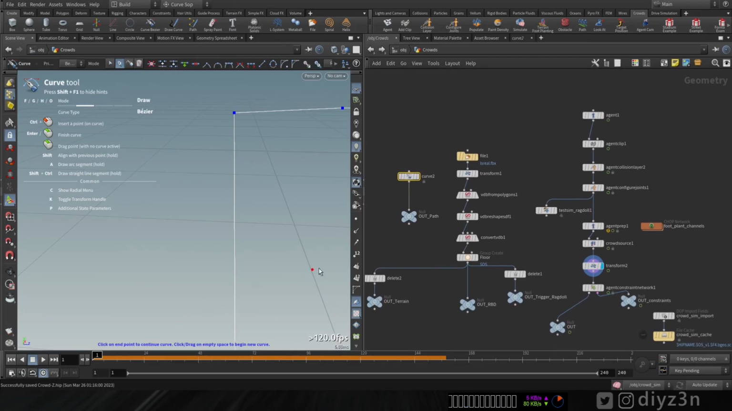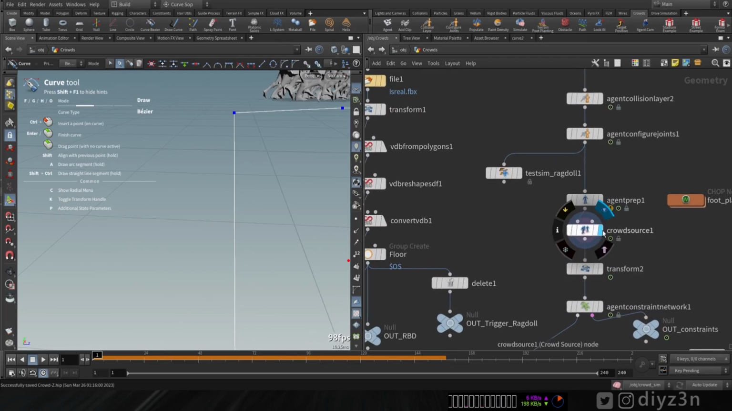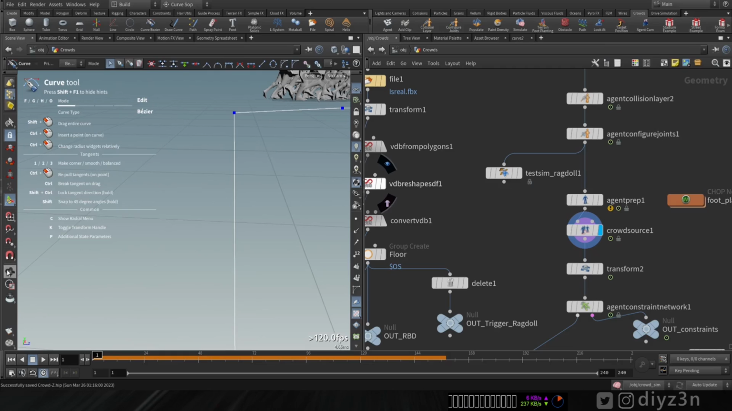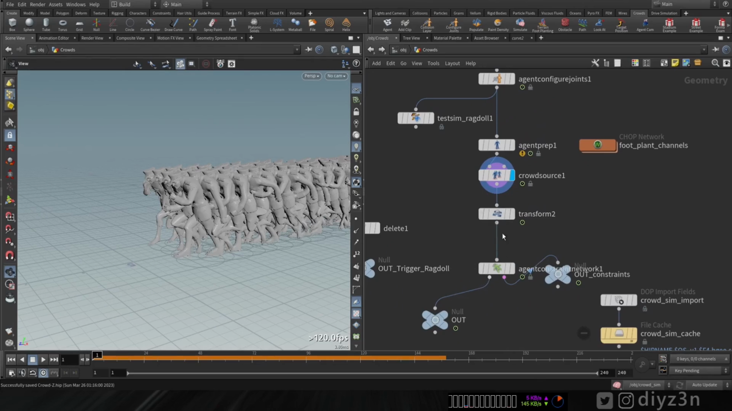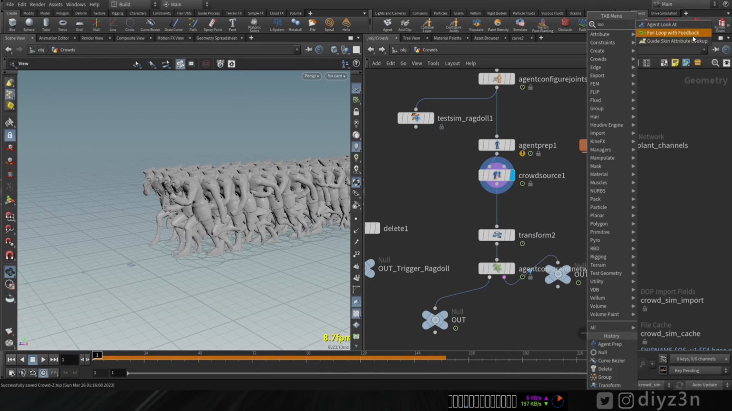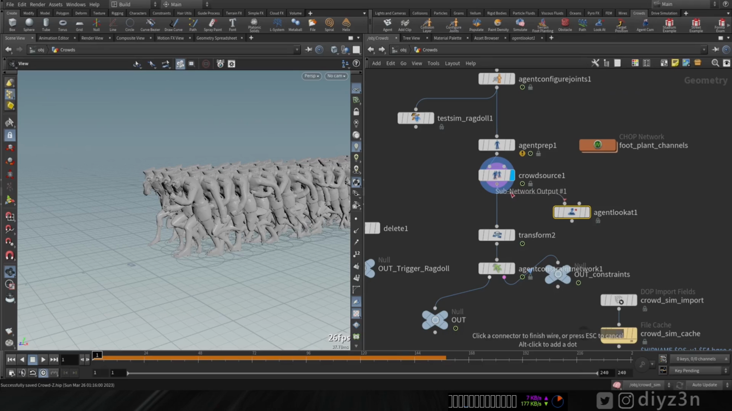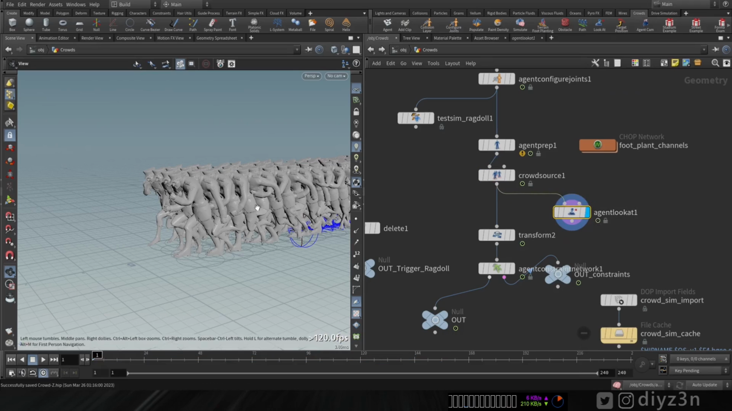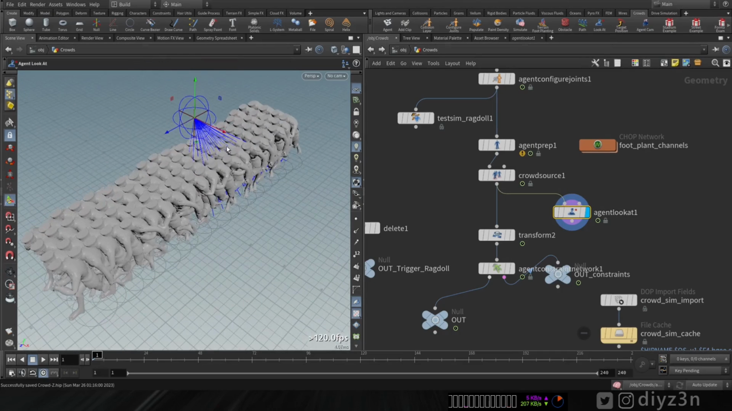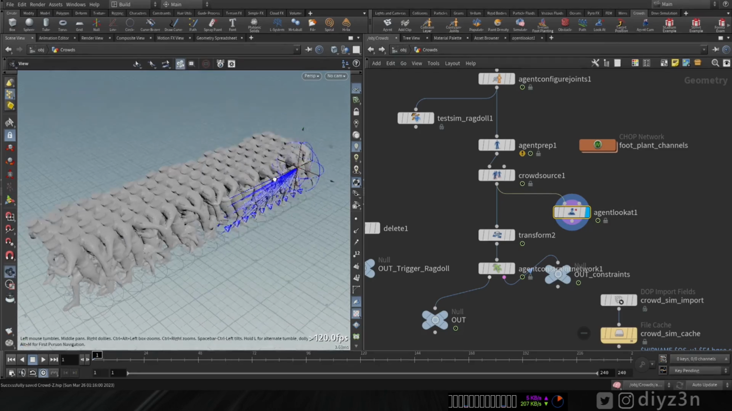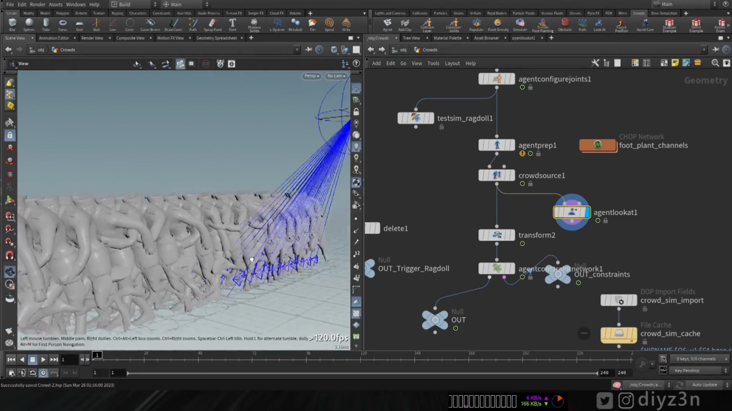Now let's set up our agent lookat. This one was improved by the folks at Side Effects in Houdini 19.5, and I want to show you the improvement. Let's go to this crowd and create agent lookat. We have this node here, and let me show you. You see that we have this point to look at, but nothing happened.